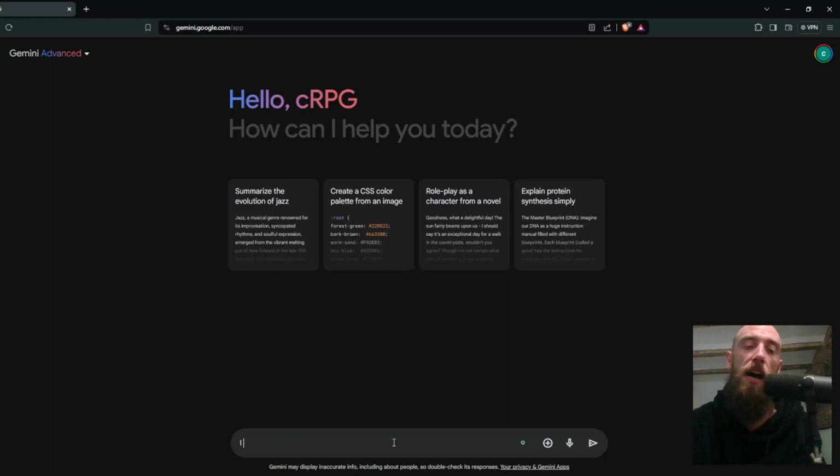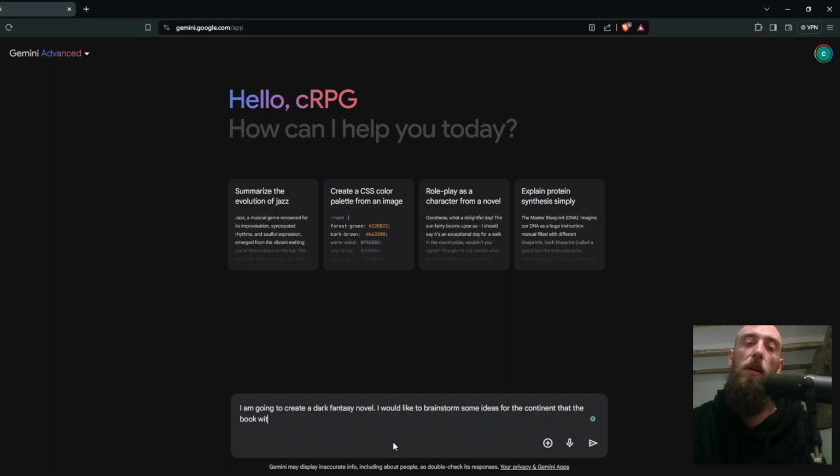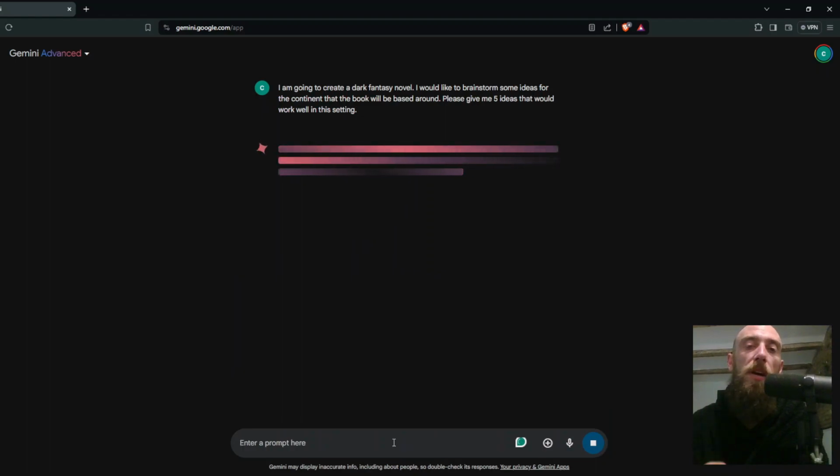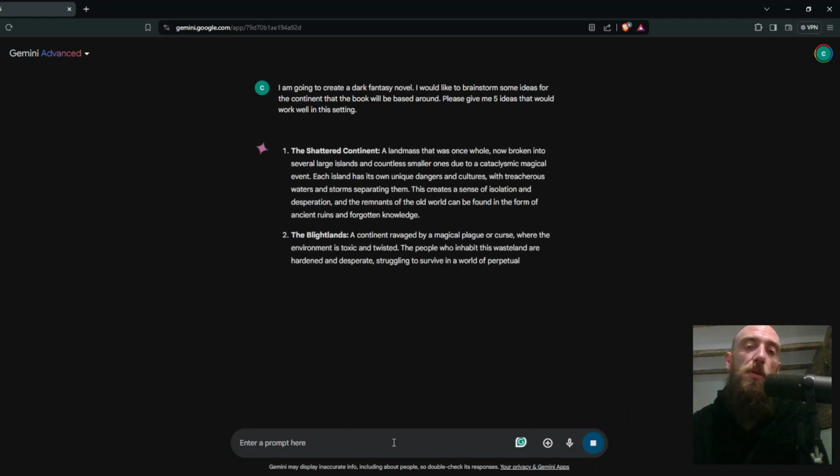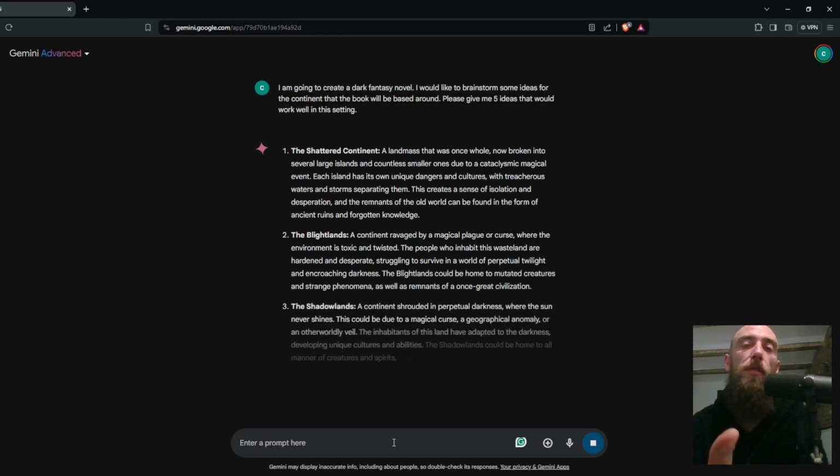So I'll be writing in here, I am going to create a dark fantasy novel. I would like to brainstorm some ideas for the continent that the book will be based around. Please give me 5 ideas that would work well in this setting. And then it's going to come up with a bunch of ideas. Well, I picked 5 this time, but you can pick 10, you can pick 20, you can pick 30, and it will give you all of those ideas.